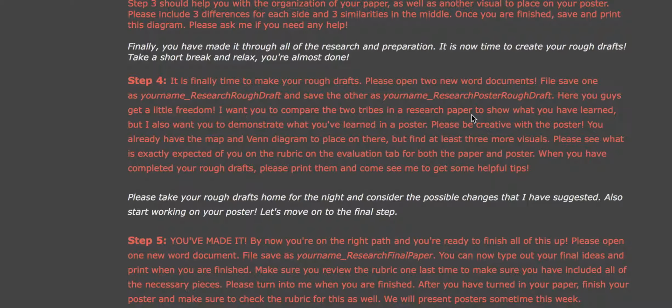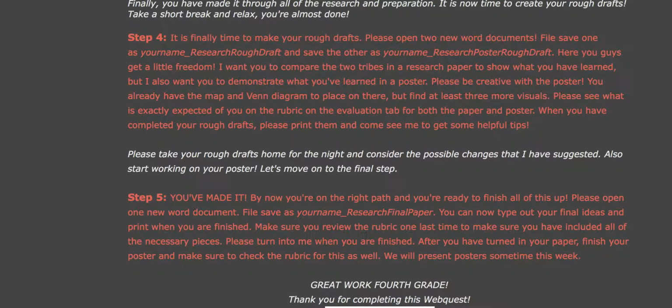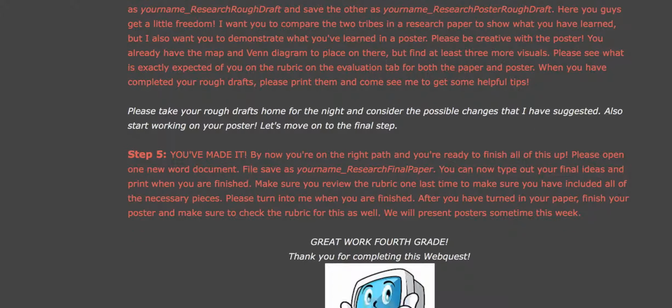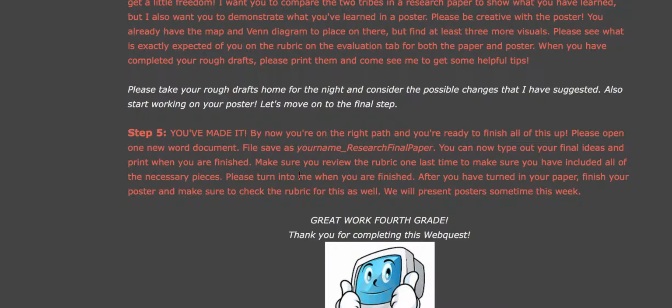After those, you're going to print those off, you're going to ask me any questions you have, and then you're going to take it home and try to write your final paper. You're going to come back into class probably the next day or within a couple of days. It's going to take us a little while to complete this whole web quest. So again, step 5, you've made it. All your rough drafts are done, and you're going to make your final research paper.